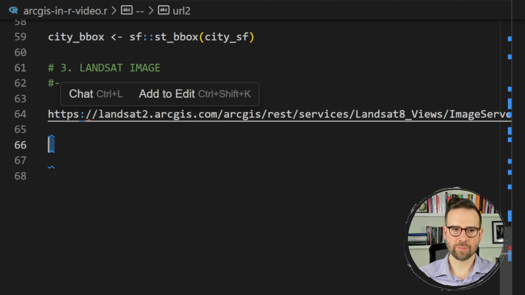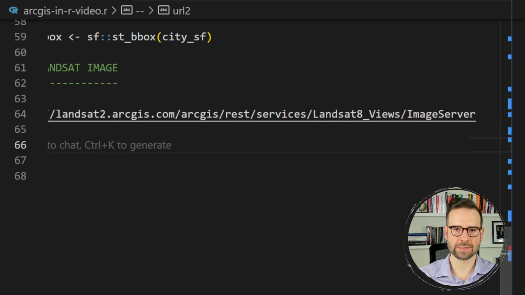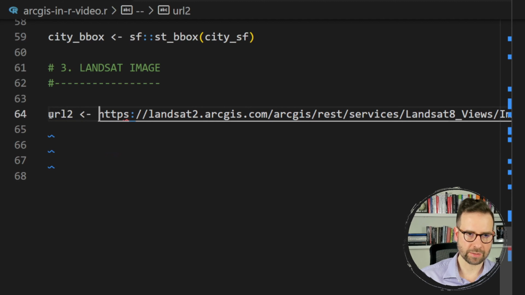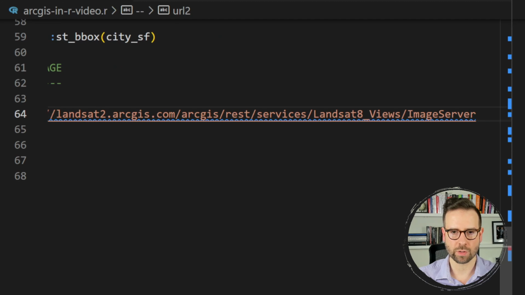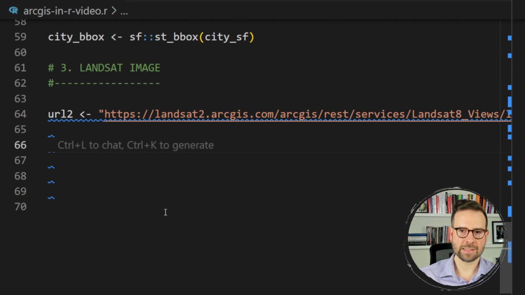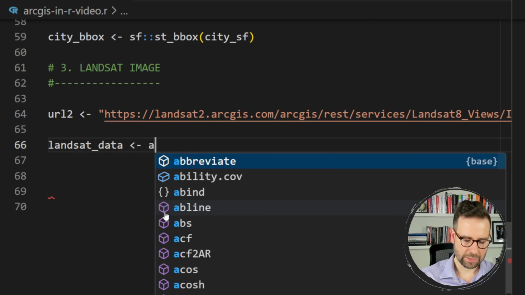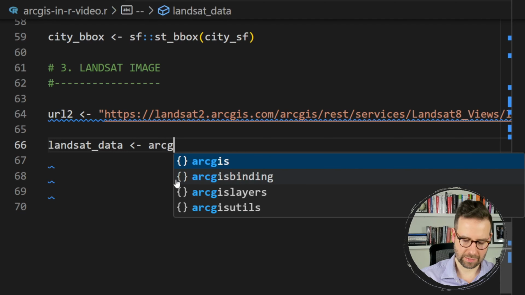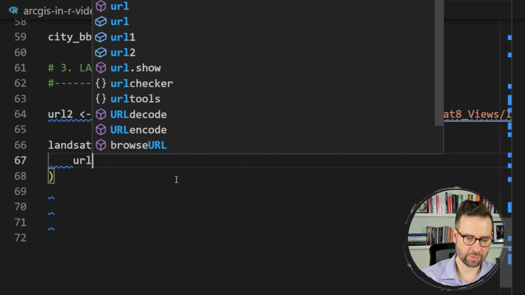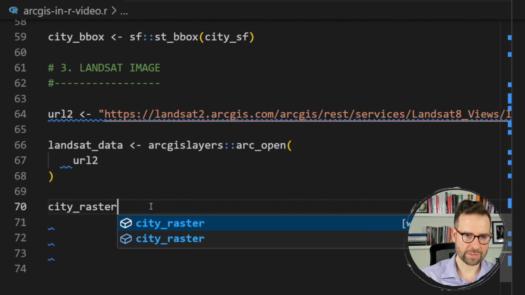Okay guys, so once again we're back in R, and now we have pasted the link to the Landsat 8 data. What we need to do, as we did in the first step, is declare it as a URL. I'm going to call this one url2, and again put double quotation marks around it. The next thing, also as we did in the previous step, is simply to create a connection. So using arcgislayers and using arc_open, we can connect, and then of course defining url2, and then we can fetch the raster itself.